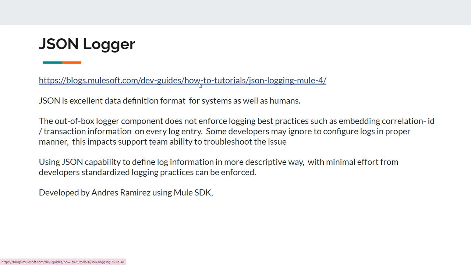JSON is an excellent data definition format. Most of our software platforms, either Java, .NET, whatever, all the platforms have parsers to understand JSON. They can easily parse and understand the JSON structure, and humans also easily understand JSON, right? Then why can't we structure or log information in JSON? Therefore, it is quite useful for a human to analyze and for information to be parsed also.